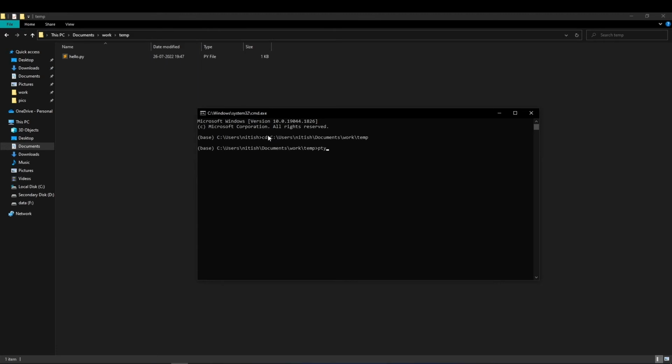So we can just enter python, space, our file name with the extension. This will execute that script for us. Whatever is written in that file, it will run it and show us the output in this command prompt.